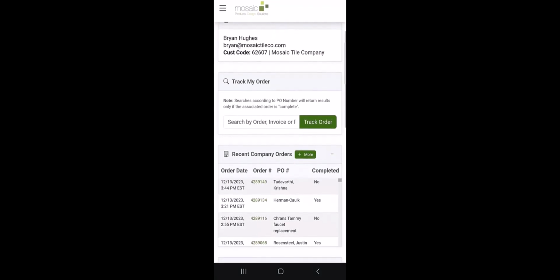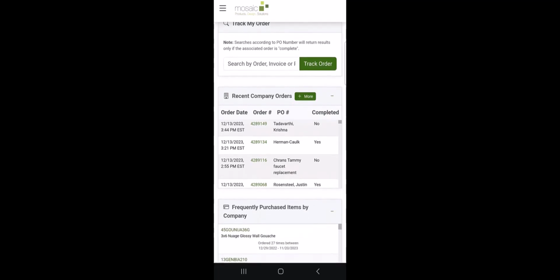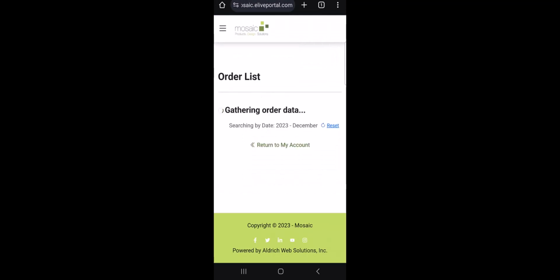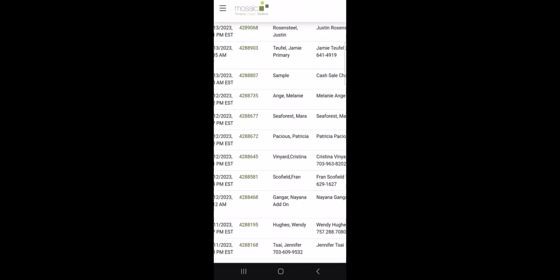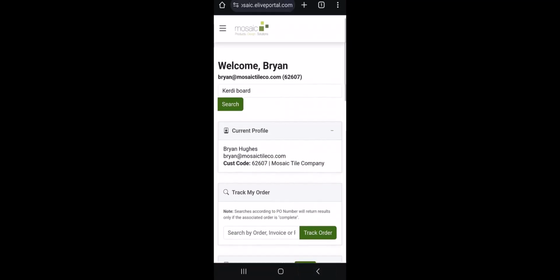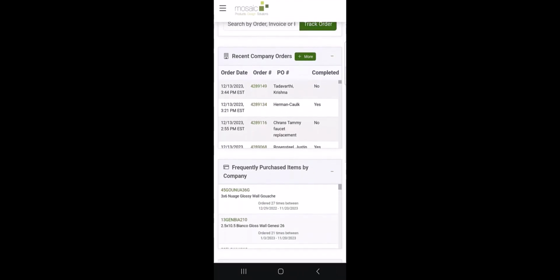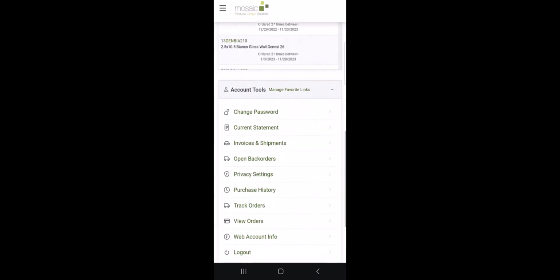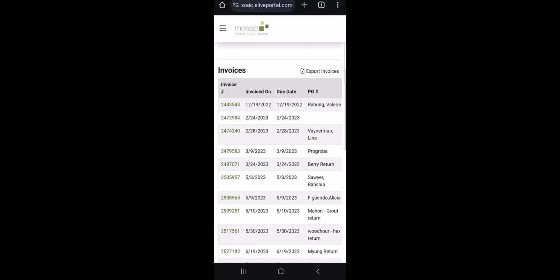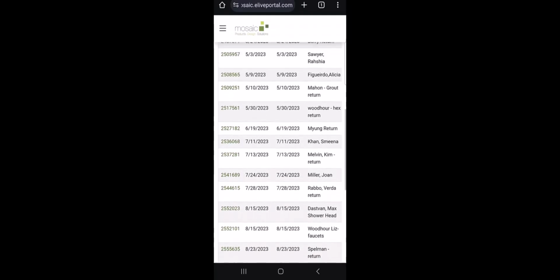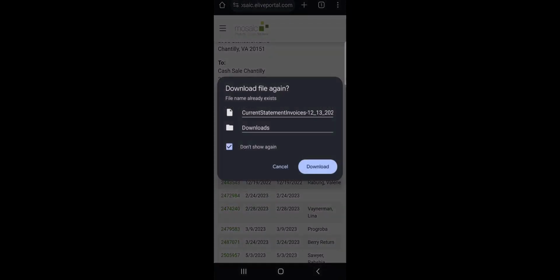For track orders, you still need to use an order number, invoice number, PO number, or job name. It still shows you all the recent orders you've placed as a company. You can click on more. It still shows you all the orders and whether they've been picked up or invoiced. It still shows you your frequently purchased items, and you still have all your account tools down here. Easily grab your current statement. You can see all that, exactly the same as the web page. Then you can also export.